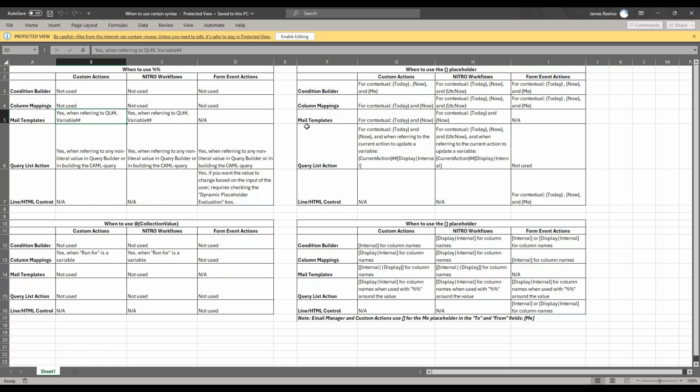The other ones I have on here are a little less confusing, but there can be some confusion around them. One of the confusing things, I'm just going to move over to the right table here, is the curly brackets versus the square brackets. SharePoint in a lot of places, like in list views and some other areas, will use square brackets for contextual placeholders like me or today. I think they really only use me and today in the list view filters, and those are square brackets. But we use it in our code for Nitro.